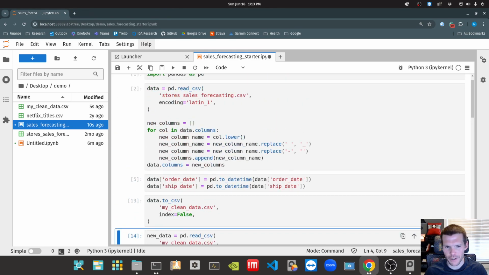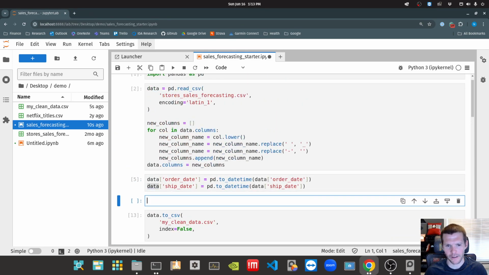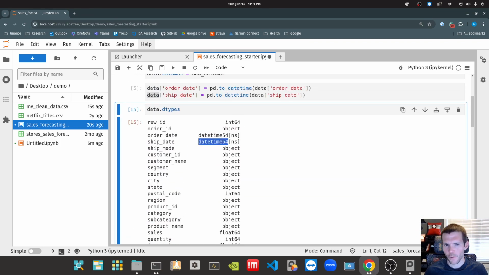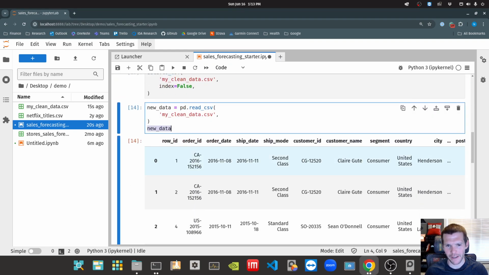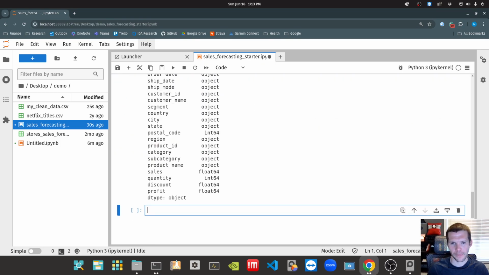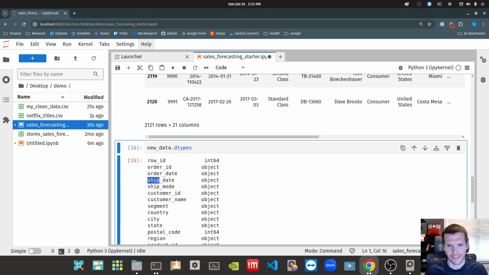Remember originally, when we wrote data, if I do data.dtypes, those order date and ship date were datetimes. Let's look at what happens in new data. If I go to new data and do dtypes, they're strings again. So it did not preserve our datetimes. If we thought those were datetimes, read it in, and tried to do datetime operations on it, it's going to fail, because when we write things out to a CSV file and read it back in, we're losing that information.